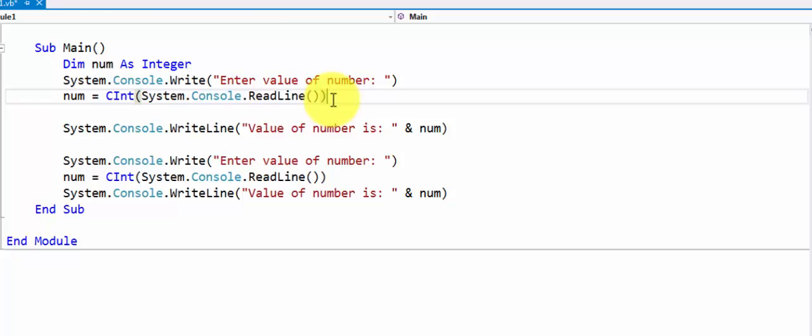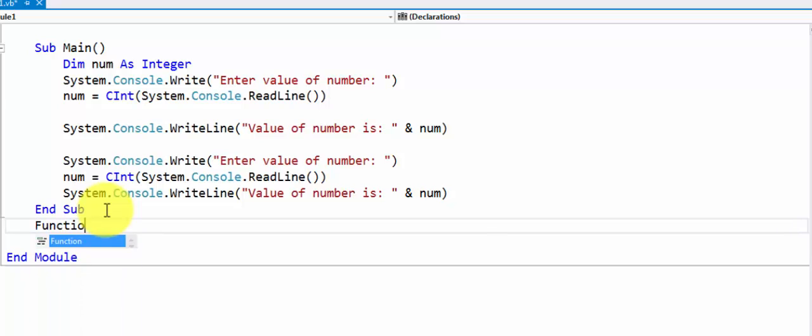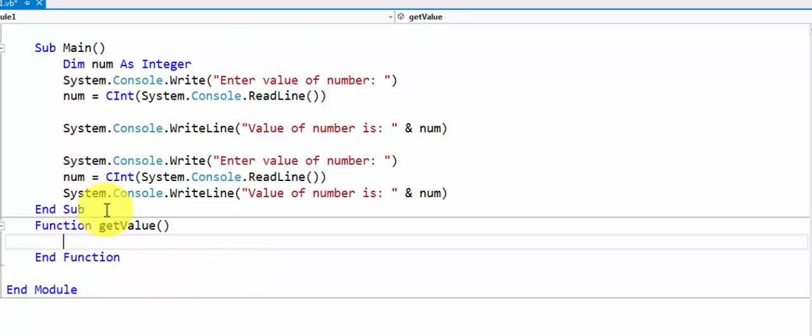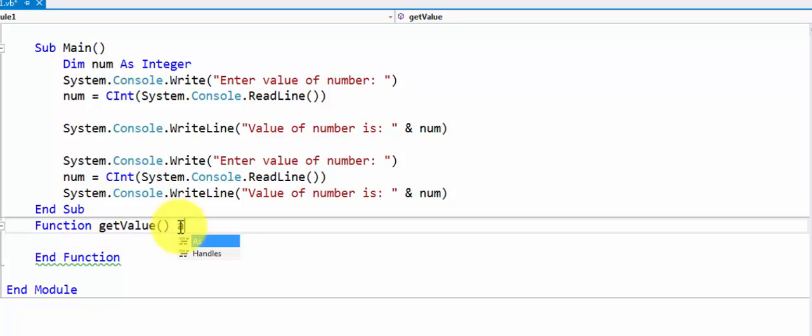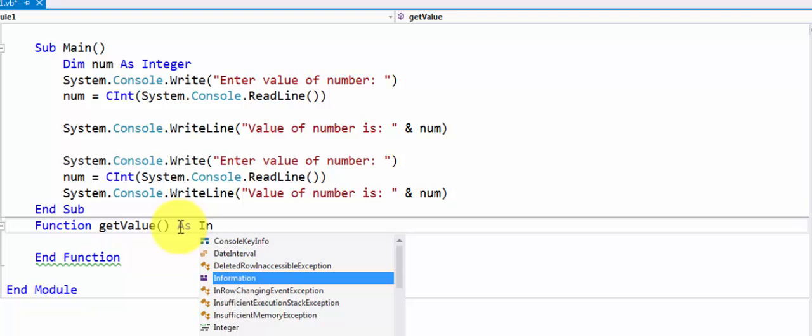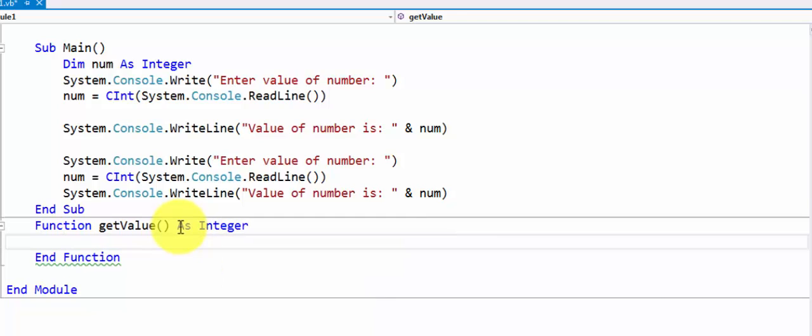On the same grounds, we're going to write a function which takes some repetition or complexity out of this code, and we're going to return something back to the main. Now notice the difference in writing a function, which we're going to call getValue, as opposed to writing a sub-procedure. One difference is that we use the word function versus the word sub. Also, we use the word as followed by a data type, which tells the underlying compiler what kind of value this function will be returning.